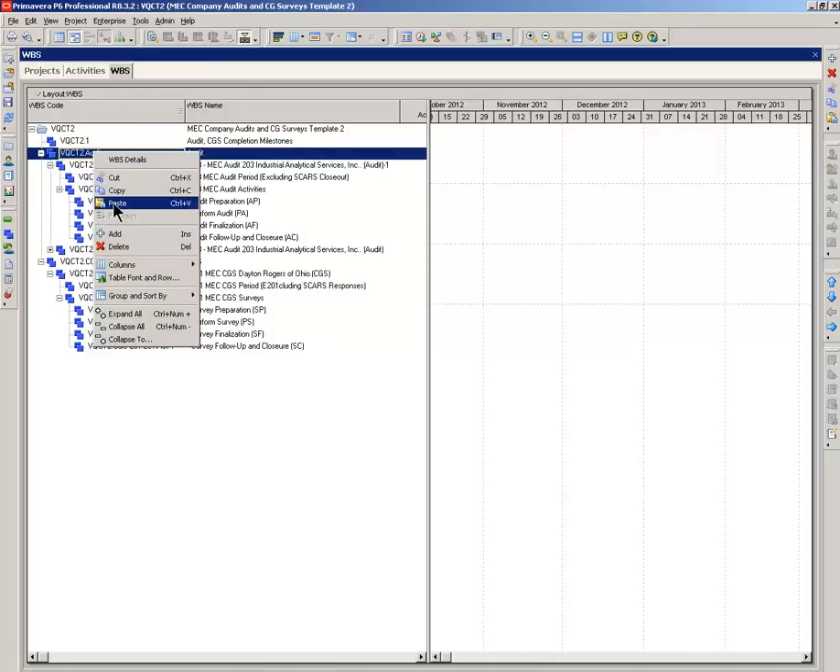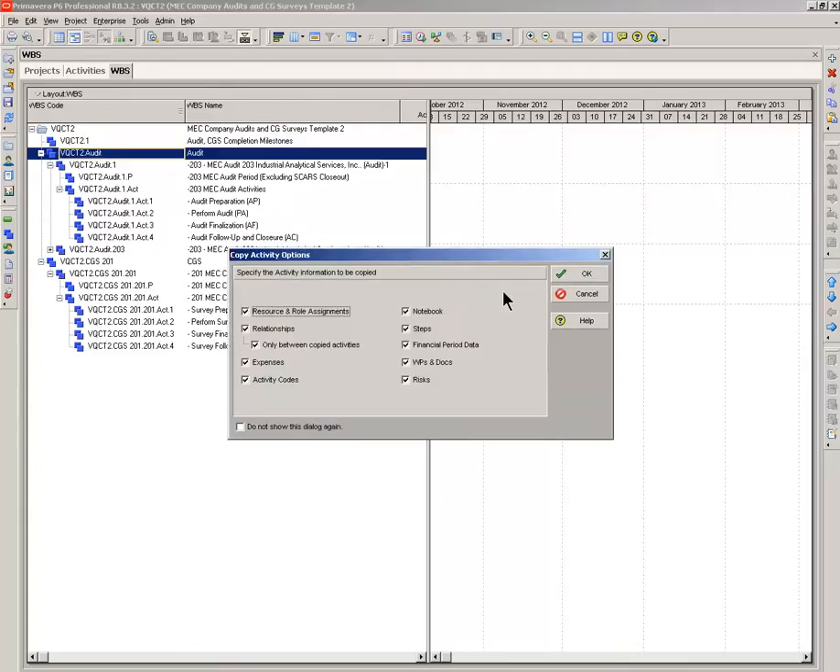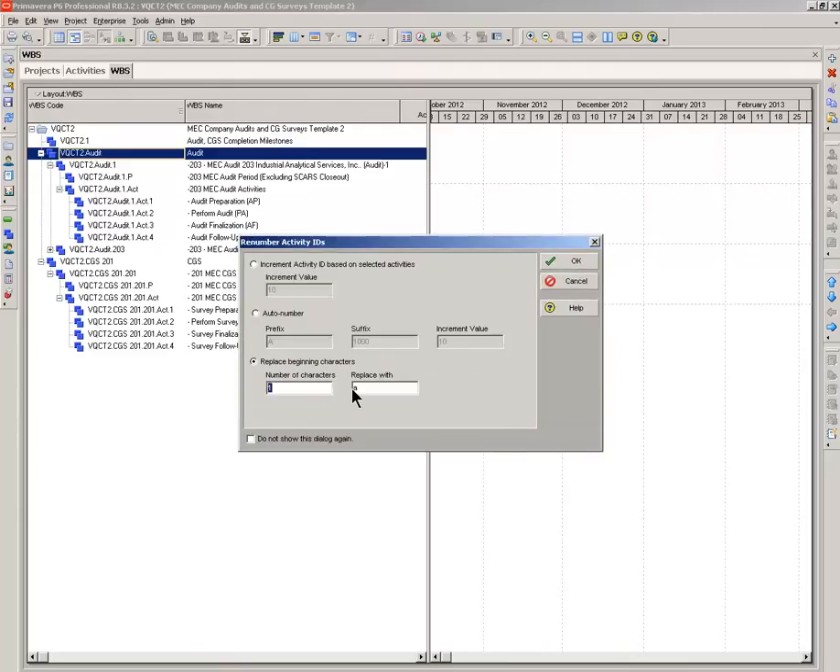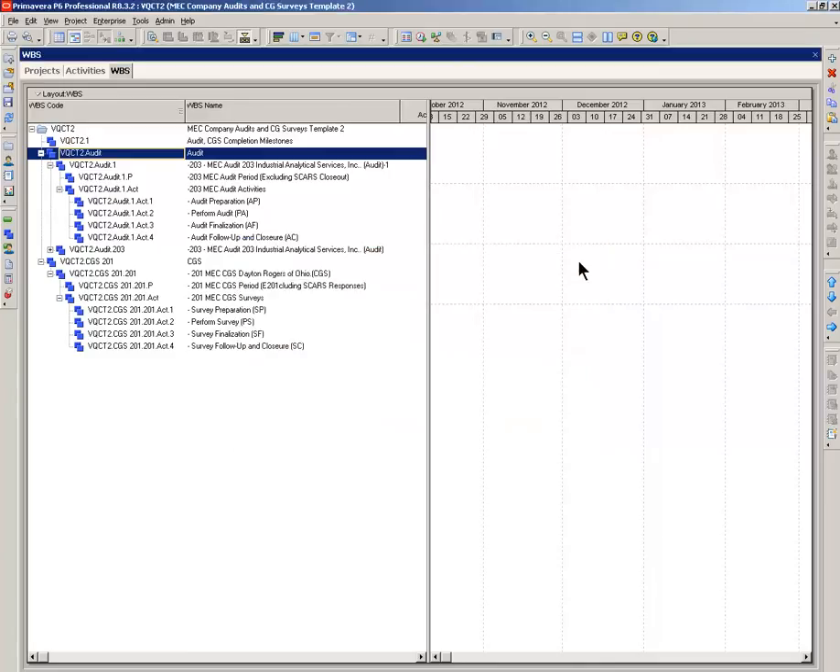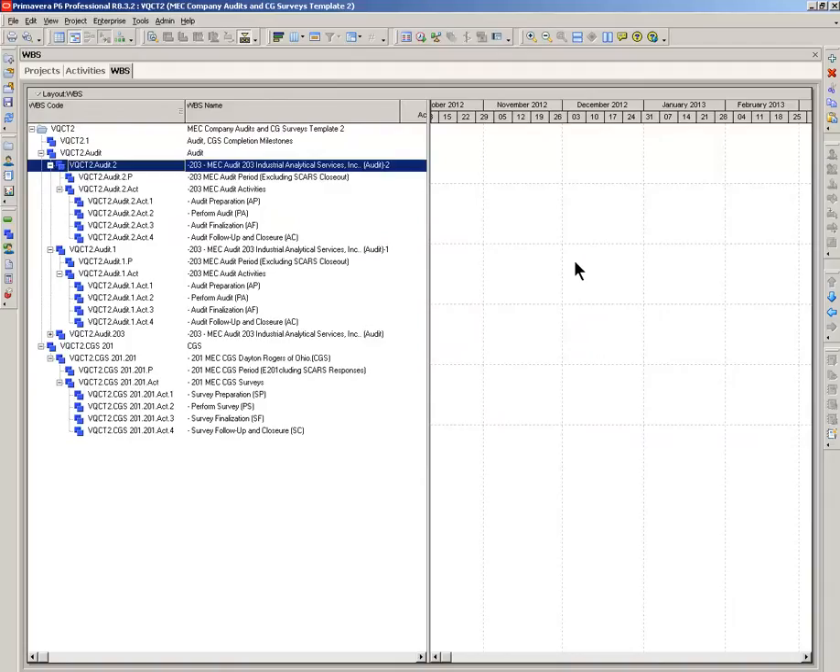To put in a third one, paste again. And this time we're going to replace with a B. Don't want any duplicate activities. And we could do this 500 times, 1,000 times, and be done by coffee break.